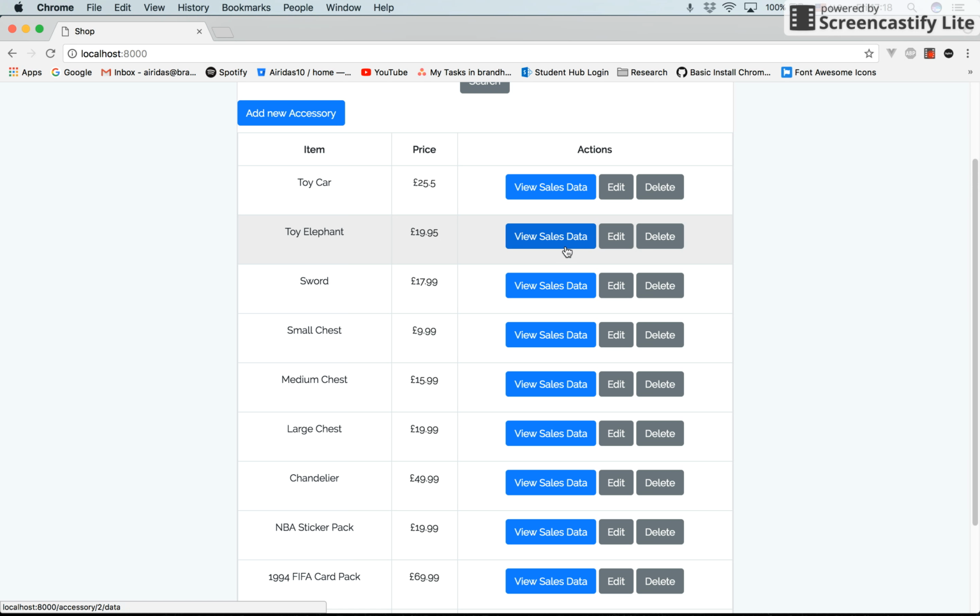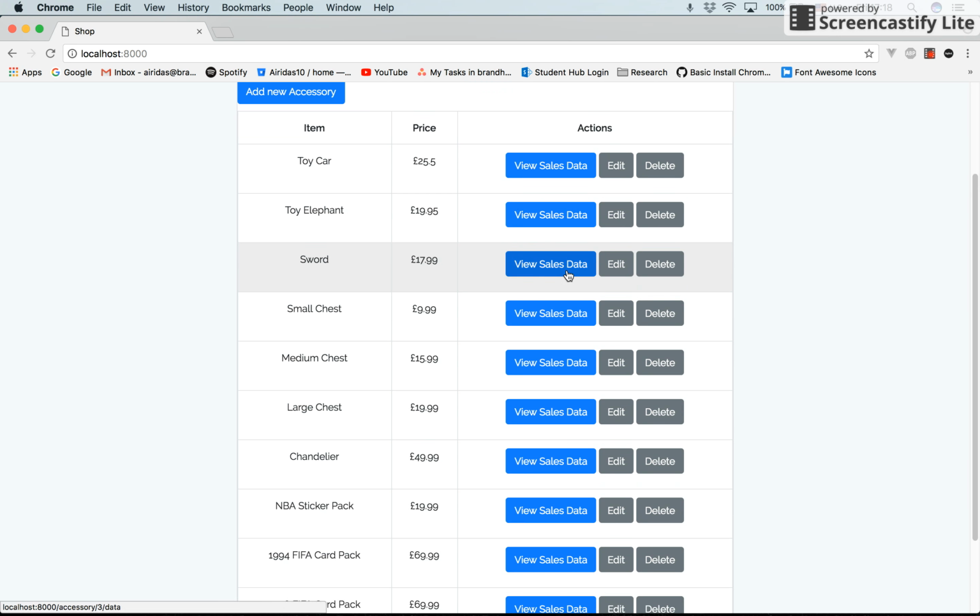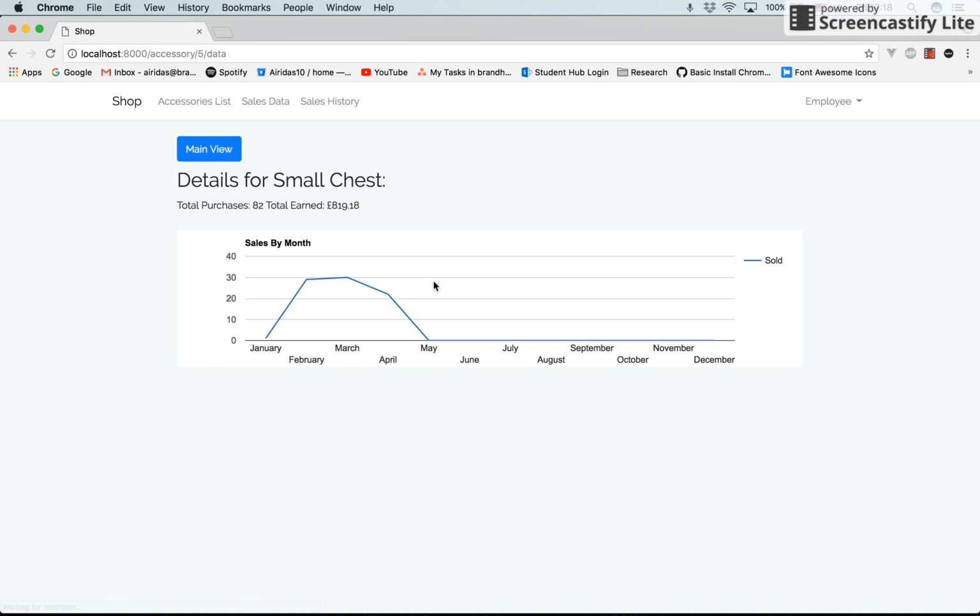Another thing which employees can do is look at the sales data for individual items. So for example, if we open this item here, we see its sales by month. So we can see how many items of this kind were sold in a particular month. Obviously, at the time of this recording, it's still April, so no items were sold in May or after that. And for this particular item, only one was sold in January.